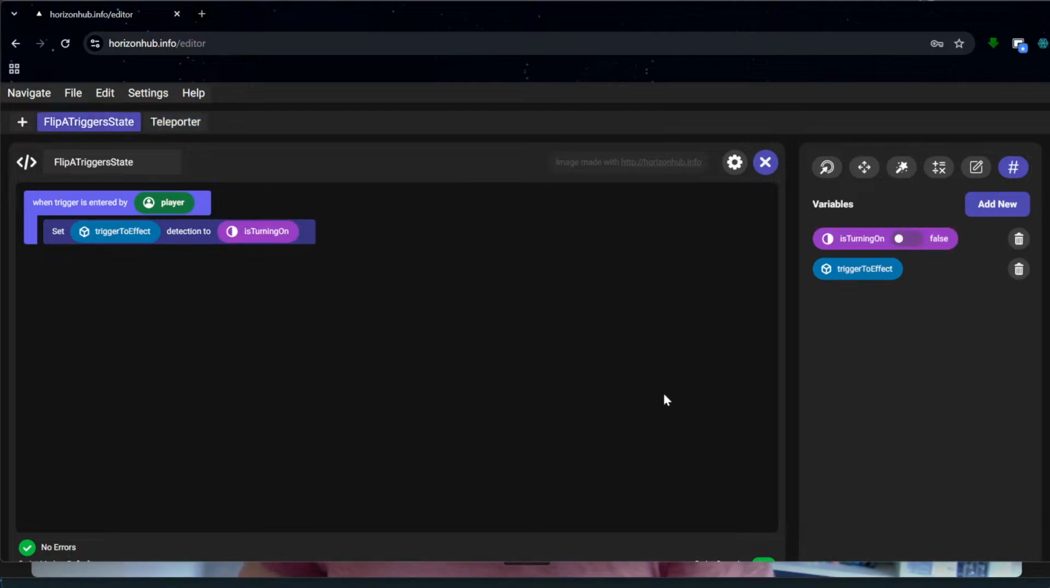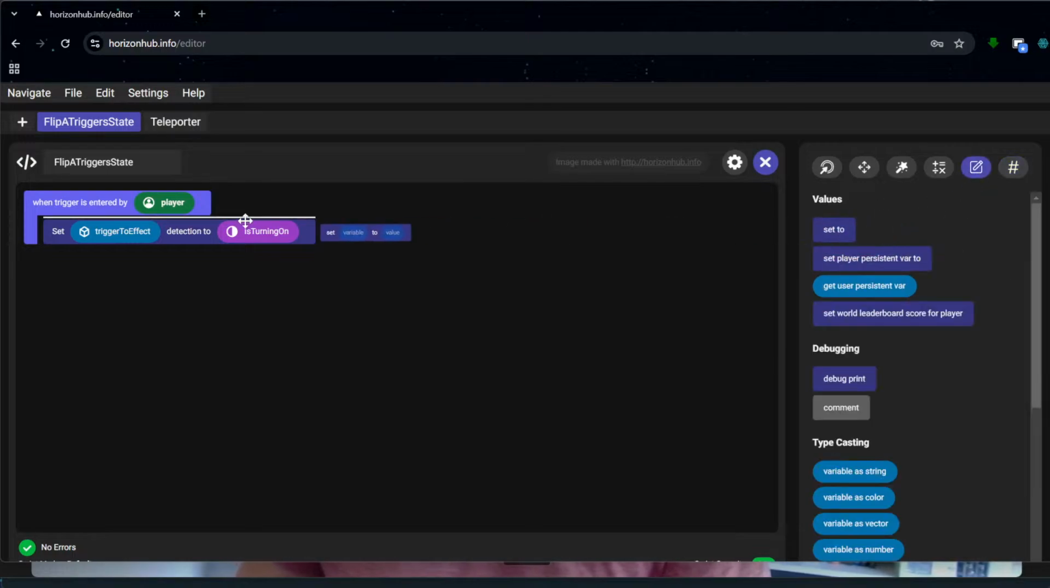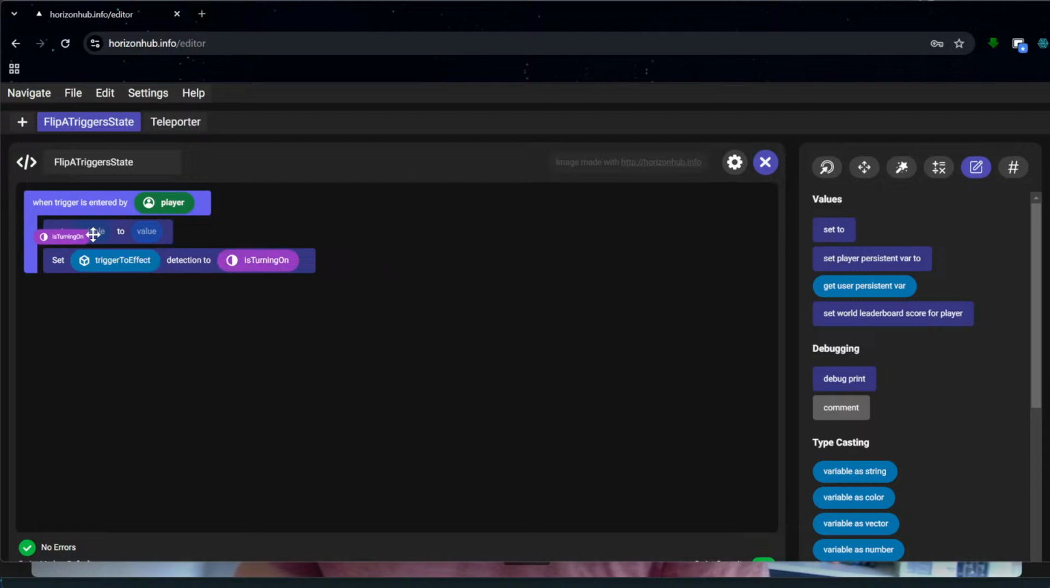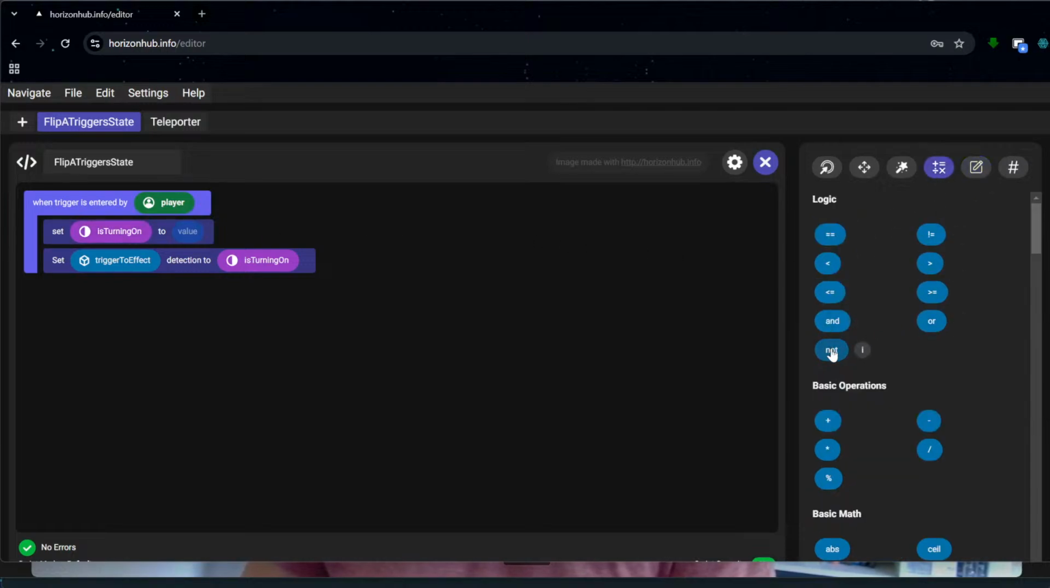Pretty straightforward. Now, if you want to do this with a single trigger rather than two triggers, then we need to track the is turning on and flip it. And to flip a Boolean is pretty easy. We go to the events tab and grab set to, and we want to set is turning on to be the opposite of what it currently is. And so we'd say set is turning on to not is turning on, which is at the top of operators. So not flips a Boolean, which means if it's true, it becomes false. If it's false, it becomes true.